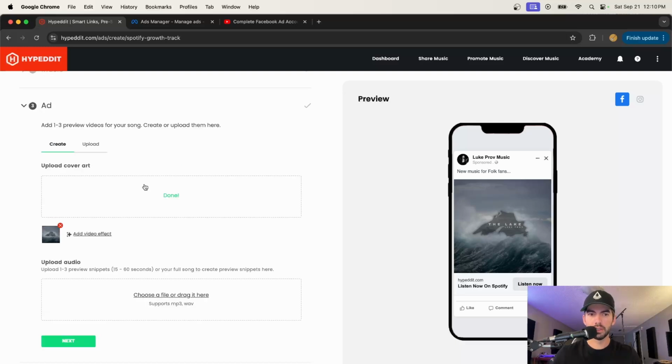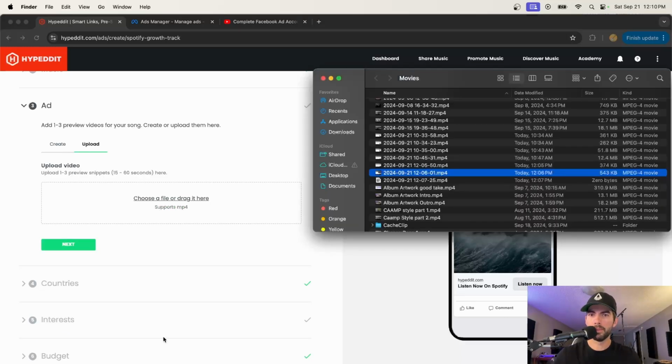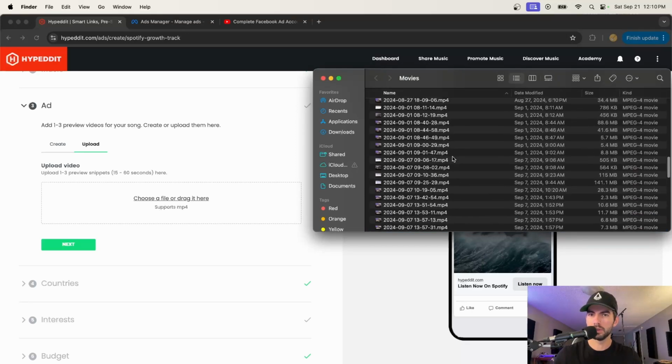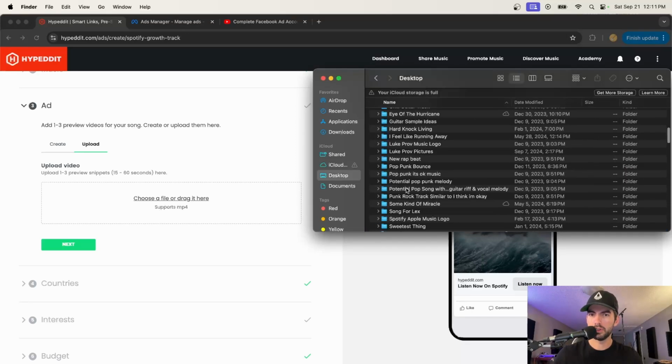And then here, it's going to give you two options. You can either upload your album artwork, and then you can add video effects to that, or you can upload some videos. I personally prefer videos. I find for me, videos do better than just putting the album artwork in an ad. This is all personal preference and all trial and error for the user. So I'm going to upload my video here, and all you have to do is just drag and drop.